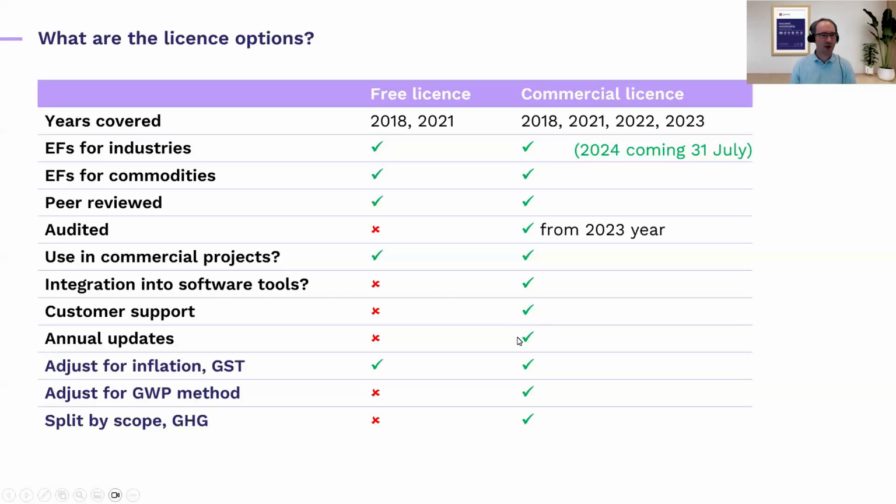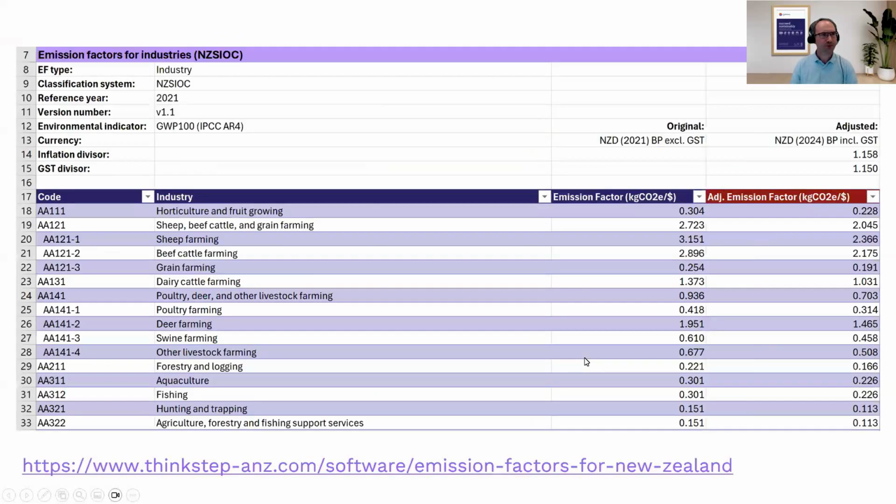We also provide an annual update. If you continue with the license, we provide new emission factors every year, which is not something we're doing with the free license. There's also the ability to do a few more adjustments within the Excel tool if you've got the commercial license. So both tools we have will allow you to adjust for inflation and for GST, but the commercial license also allows you to adjust for the carbon footprinting method that you're using, so IPCC AR4 or AR5 or AR6, and then the commercial version also allows you to split emissions by scope and by the type of greenhouse gas that's being emitted.